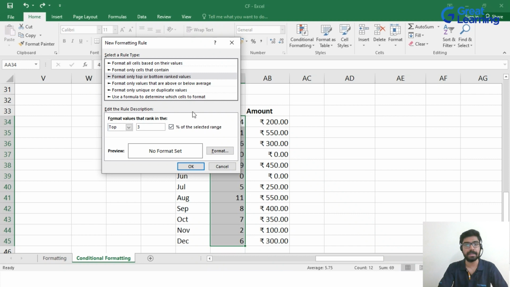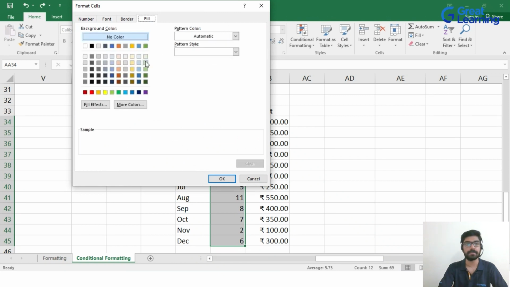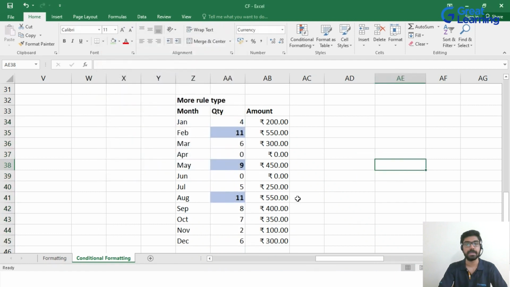So since I don't need that, I'll be unticking that, and I'll be choosing the format in which I need to be doing the format. So I gave bold format, I am giving a fill color of light blue, and then I implemented. So the top 3 values will be highlighted after giving this. So press OK. See, 9, 11, 11 are the top 3 values in the selection which I have made, which is this.